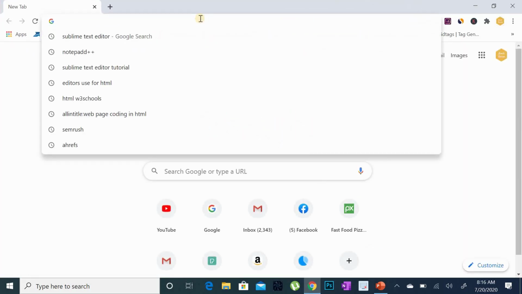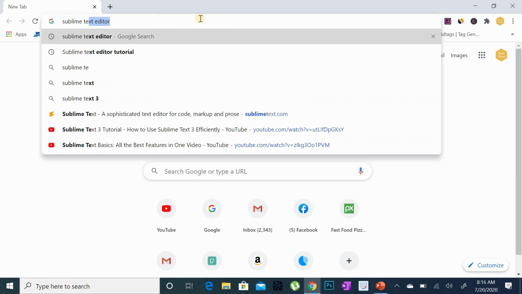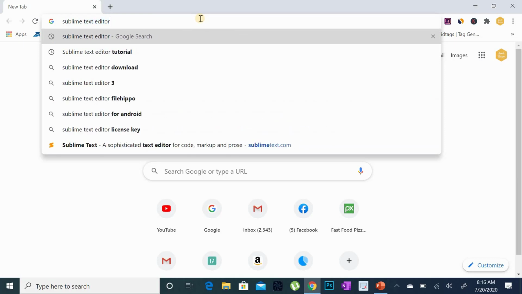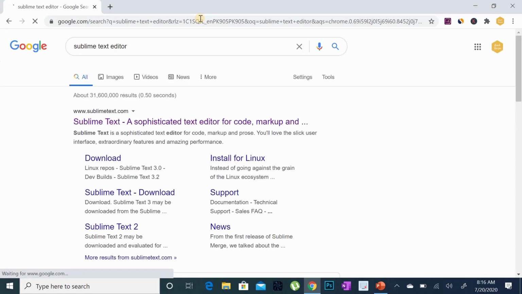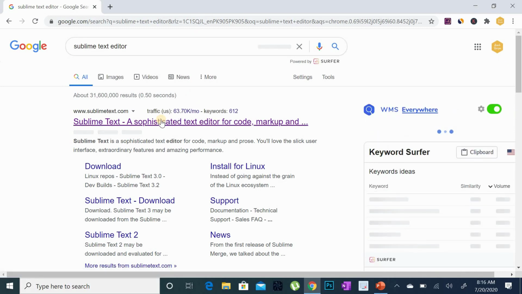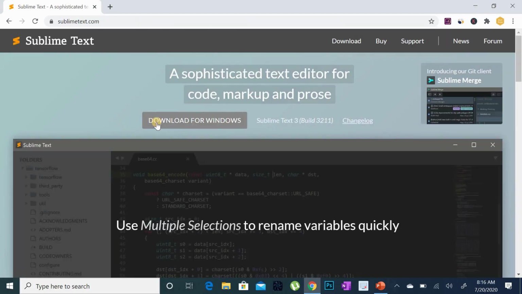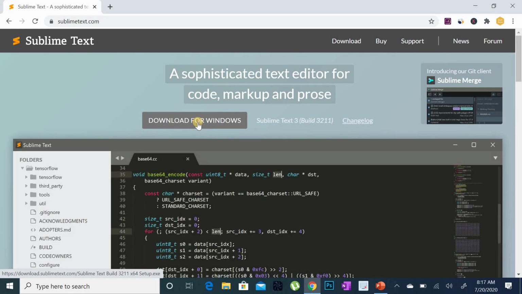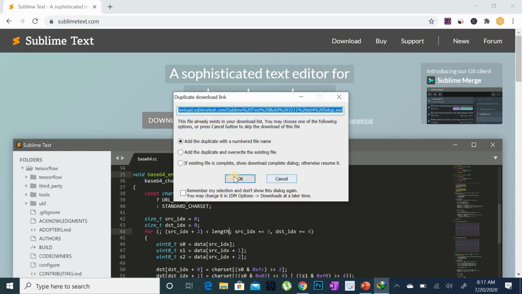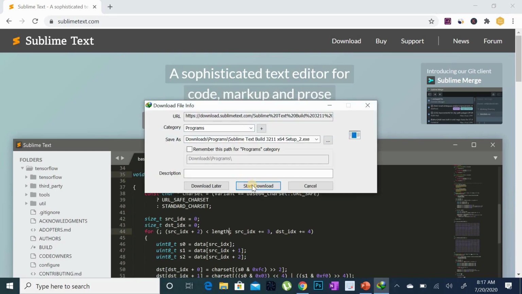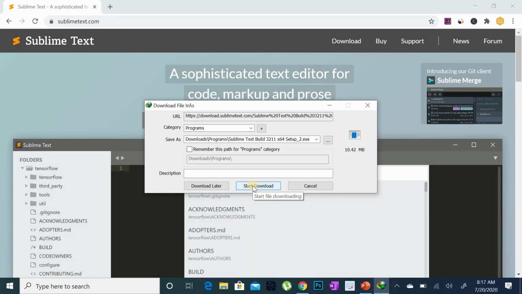Now we will jump to Google Chrome, and I will teach you how you can download Sublime Text Editor and Notepad++. If I talk about Sublime Text Editor, then you should go to Google, type Sublime Text Editor and click enter. You will get a site, www.sublimetext.com. You just need to click on this site, and there is an option to download for Windows. Simply click it, and now it will start downloading. I am downloading it through IDM.